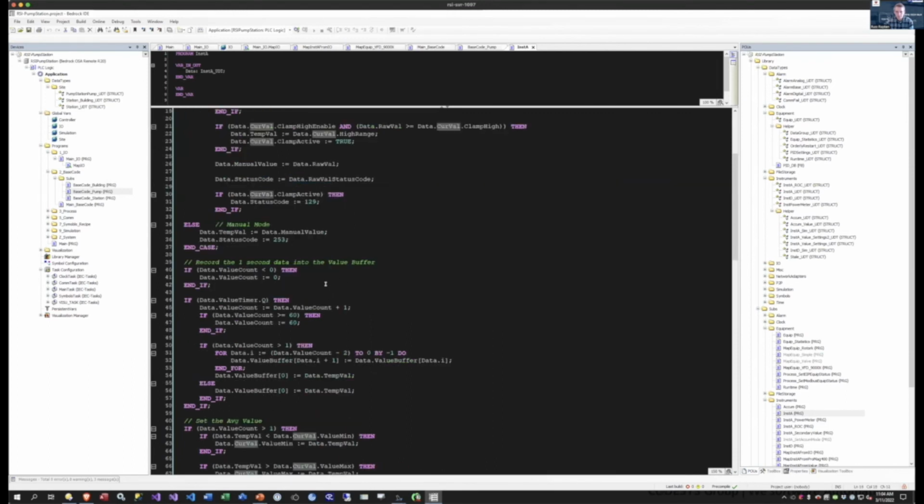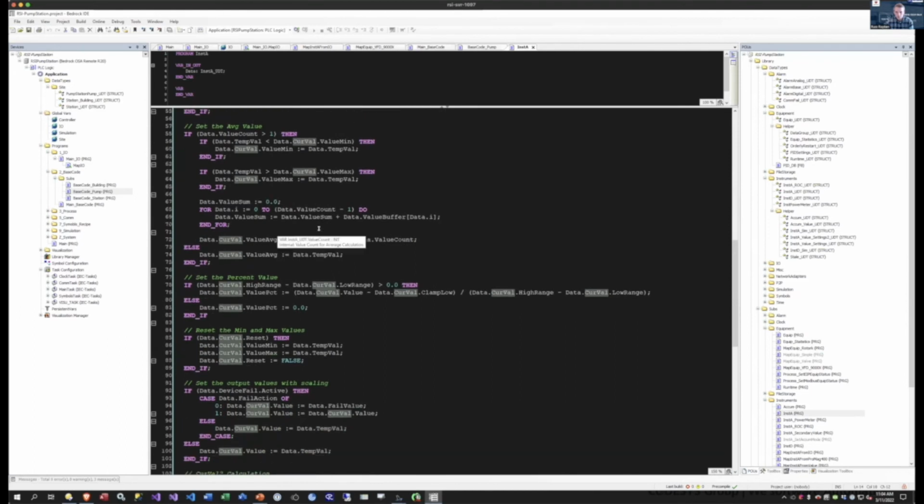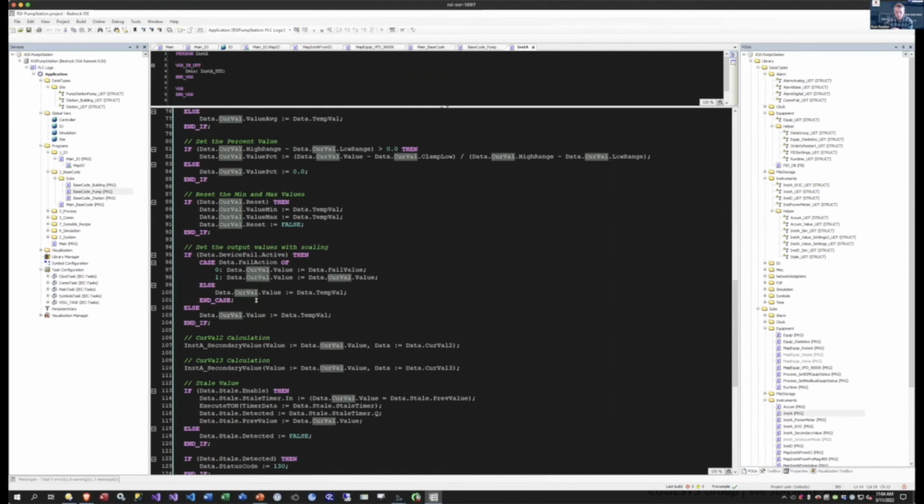If we can find that part somewhere down here. There we go, right there. Finally, at some point in the code, I set the value or the output value in my current value for this particular instrument. And there's a lot of other stuff going on there.